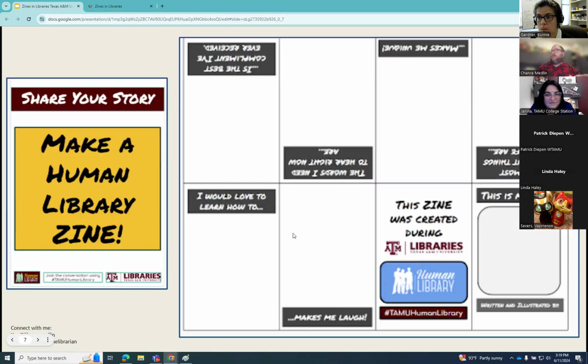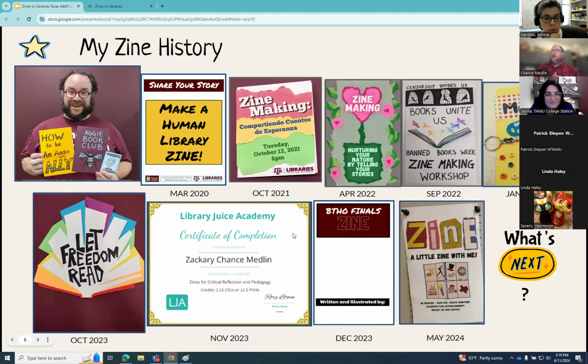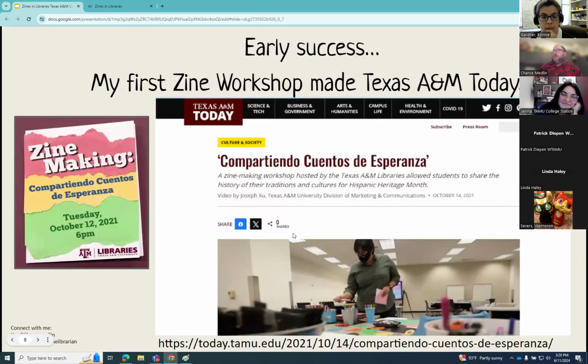And so the next thing that I did was we were trying to do something for Hispanic Heritage Month and offer something at the libraries. Their theme that year was talking about stories. And I was like, hey, let's do a zine making workshop. Let's try this. And so we did in October. And when I was creating this, I was like, wow, why is there such a big gap starting in March of 2020? What was going on in the world?